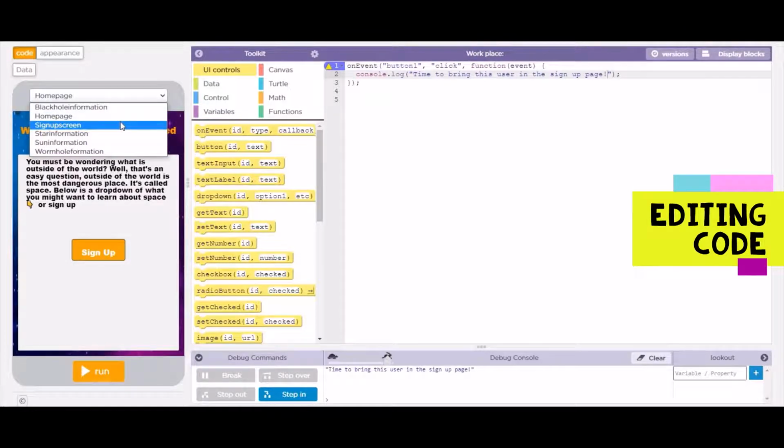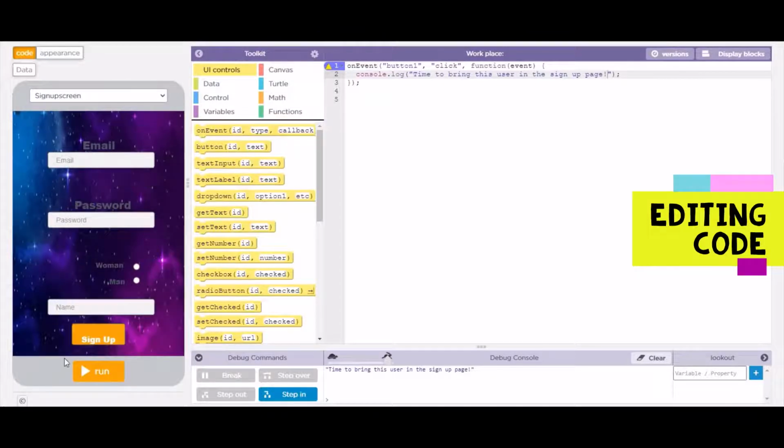Next. Sign up. Time to bring this user to the sign up page. Then after that, I would want the page to load, whether it is a fast computer or slow, I still want it to load every time. So after that, I would bring them to the sign up screen.